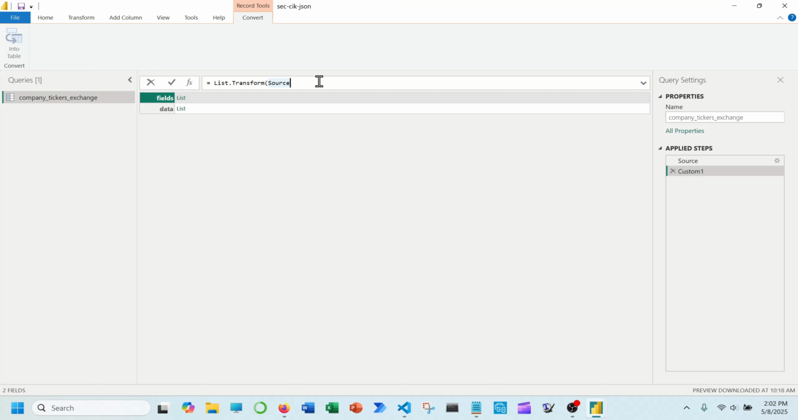We'll use List.Transform to loop through each list and convert it to a structured record. For each item in the list, Record.FromList maps the values to the field names, which are the CIK, the name, the ticker, and the exchange. This gives us a list of records, with one record per company.